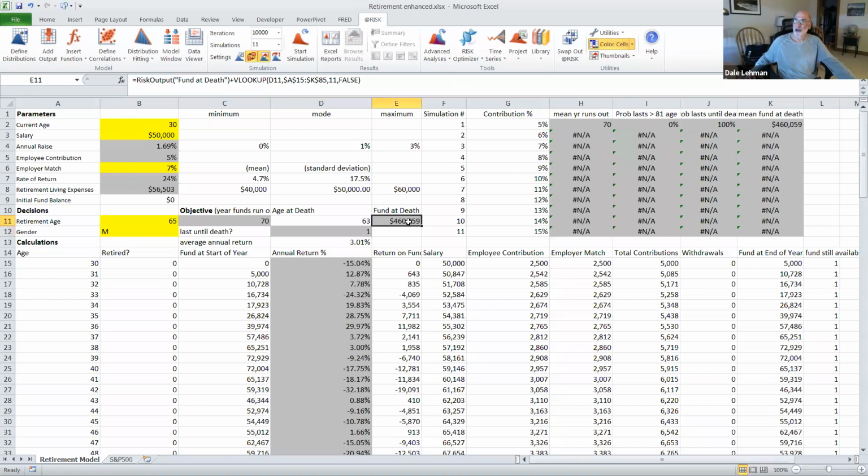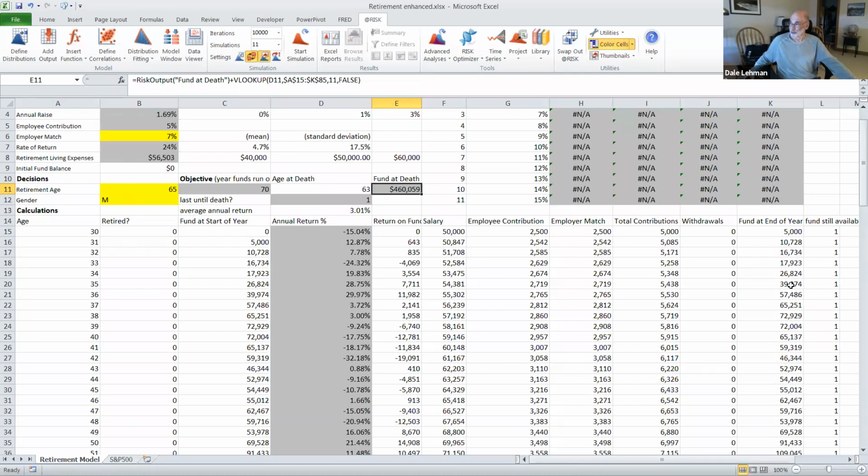And so I also have here the fund at death. We use a VLOOKUP table. What we're going to look up is that age of death. We're going to look it up in the body of this table, which is A15 to K85. So that's through the fund at the end of the year down at the bottom. Going to look up that age. And next to the age that we died, we're going to pick up the 11th column, which will be the fund at the end of the year. So tell us the fund at death.